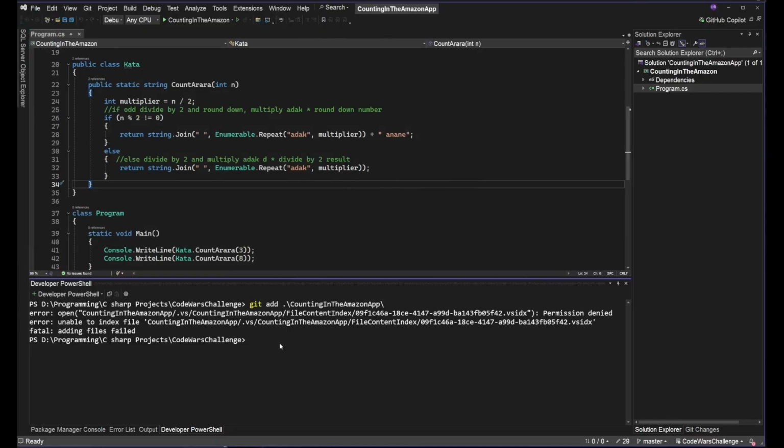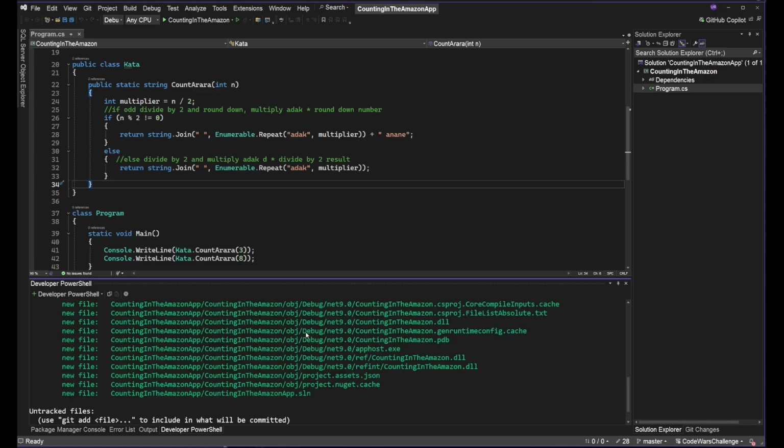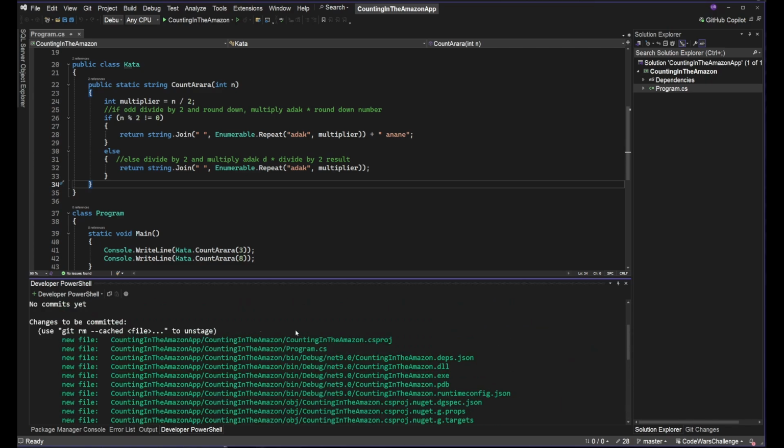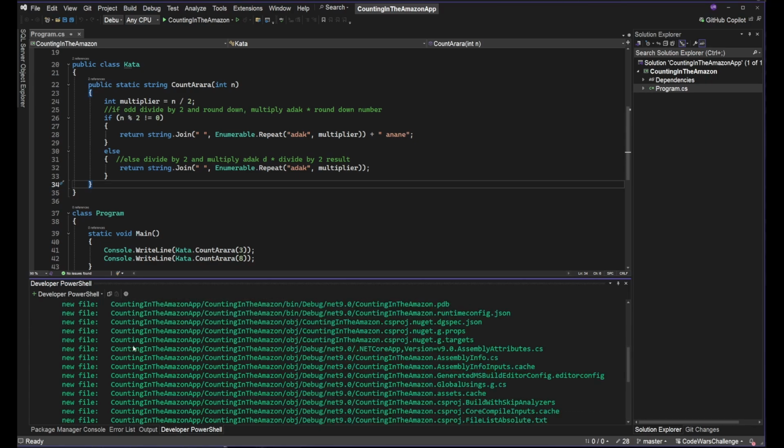Now if I hit the git add command, then it should be added. We did not get any errors this time. So if I go to git status, then all of these files have been added. You can see that. So we have successfully resolved this error.